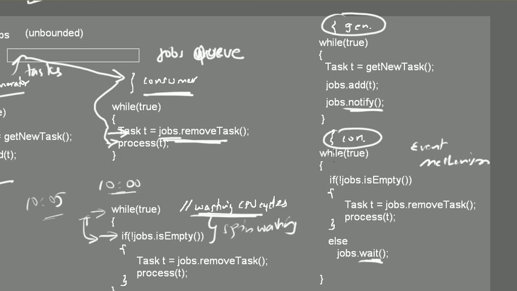So once the consumer comes in, it should be in a synchronized block, and so is the case here. Should be in a synchronized block. So the consumer thread would get the lock of jobs, and then because jobs is initially empty, it would wait until it is notified.